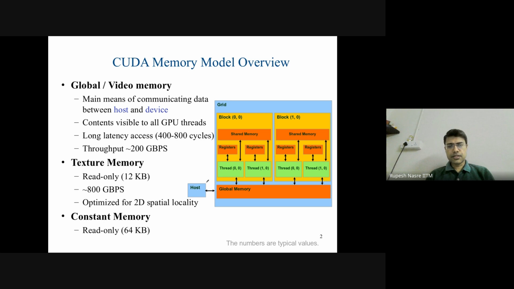So we said that this is the CPU. This whole thing is a GPU, a slightly expanded version. It has a global memory, which is our usual RAM. Whatever we allocate with cudaMalloc gets allocated from this global memory.